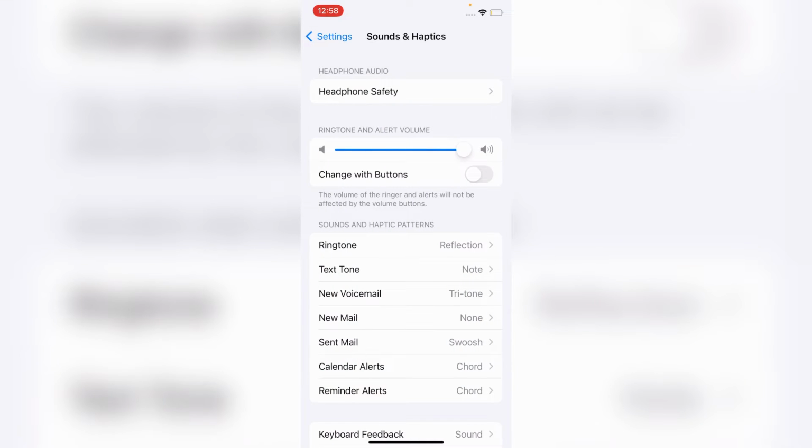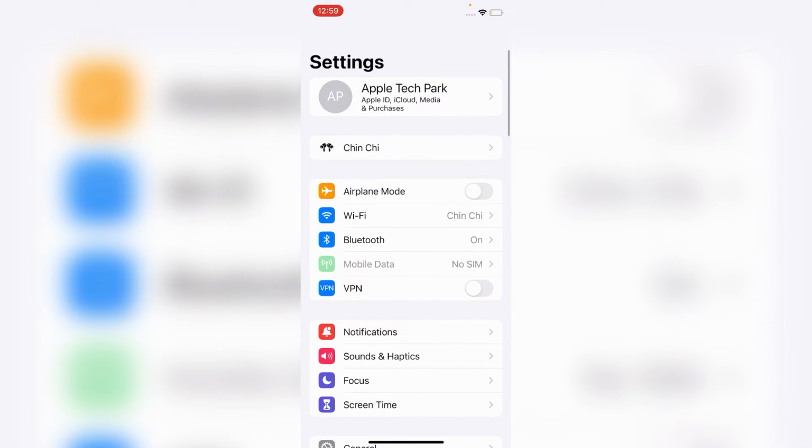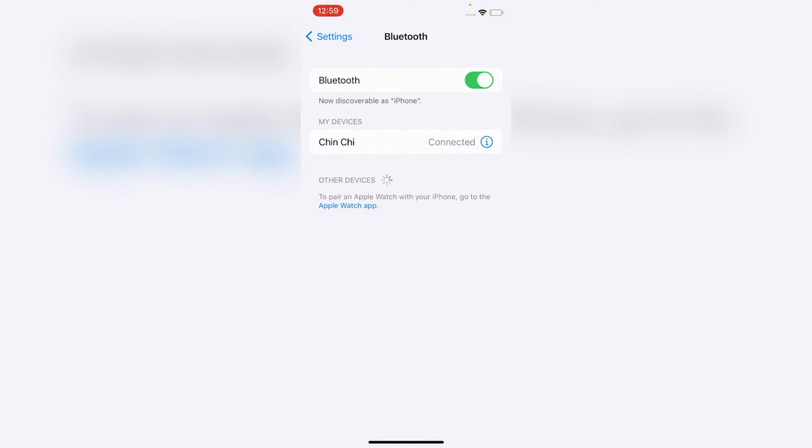Now go to back menu. Here under the ringtone and alert volume, you can change your sound and turn on change with buttons. Now go to back menu, click on Bluetooth. Here you have to click on your AirPod device.